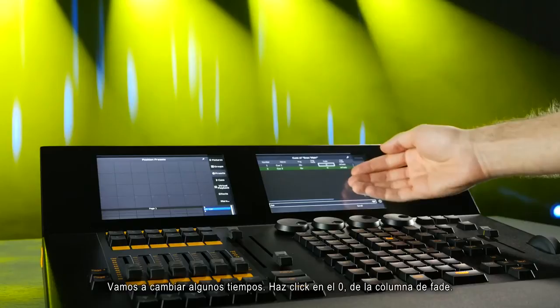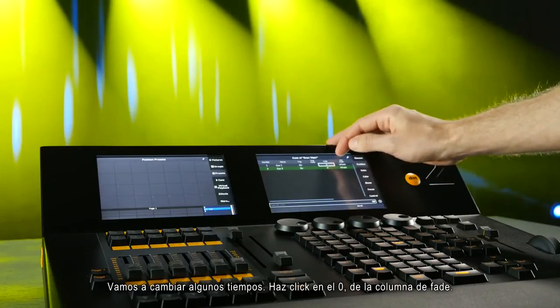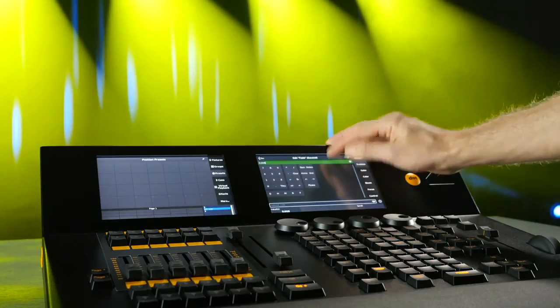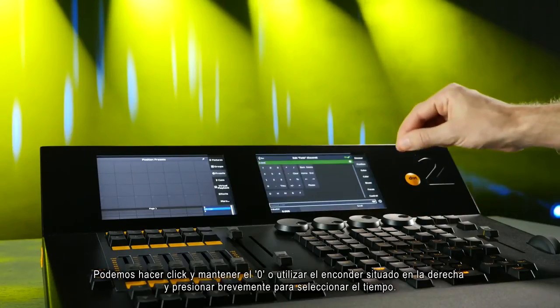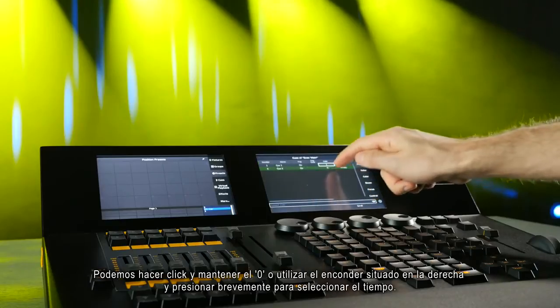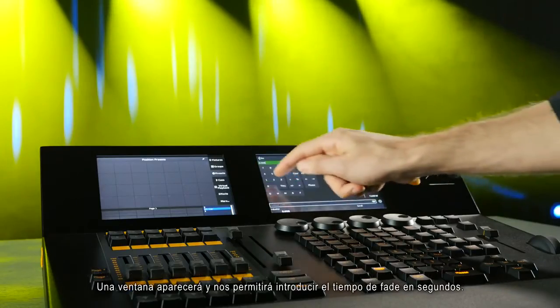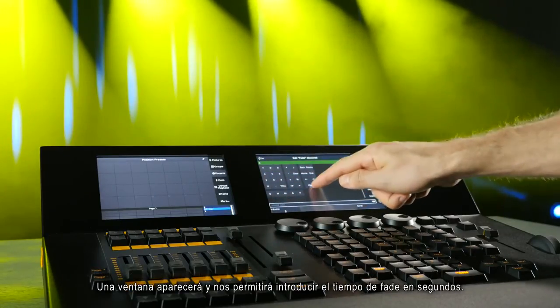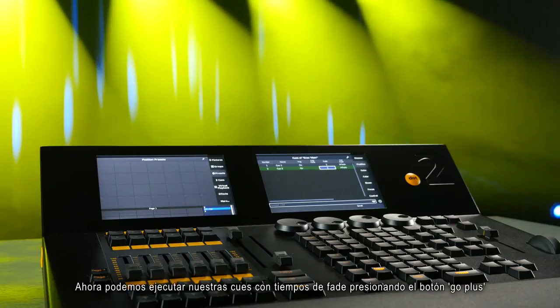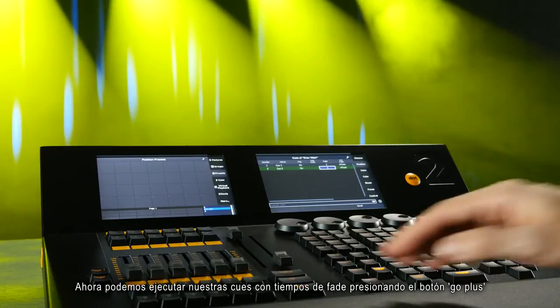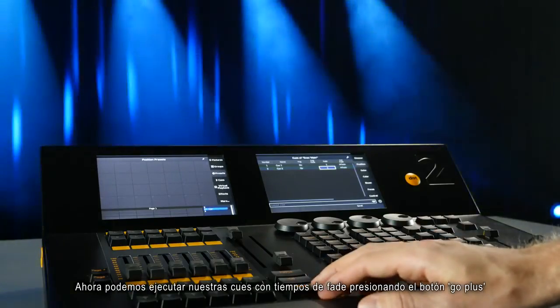Let's change some timings by touching the 0 in the Fade column. We can either click and hold on the 0, or use the furthest right of the 4 rotary encoders and press it down briefly to select the time. A window will pop up that allows us to enter a fade time in seconds. We can enter our time and confirm with Please. We can now run our cues back with fade times by pressing the Go Plus key.